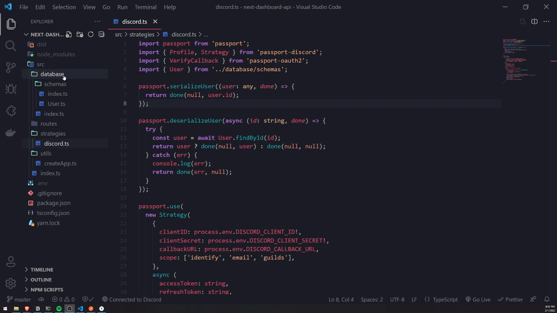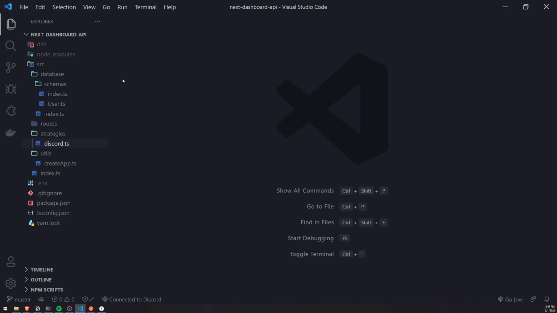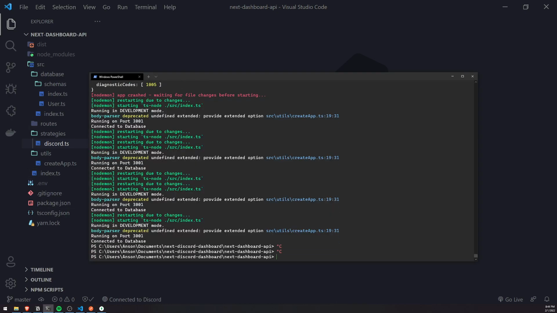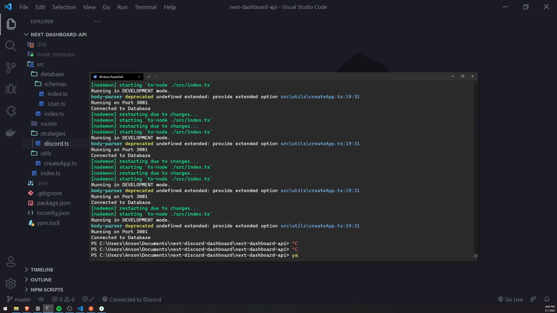So we're going to go ahead and set up our session store. Basically, we're going to have it so that it can save all of our session data to the database instead of saving it into memory. So we're going to have to install a package called Connect Mongo. Let's go ahead and do that. So yarn add connect-mongo.